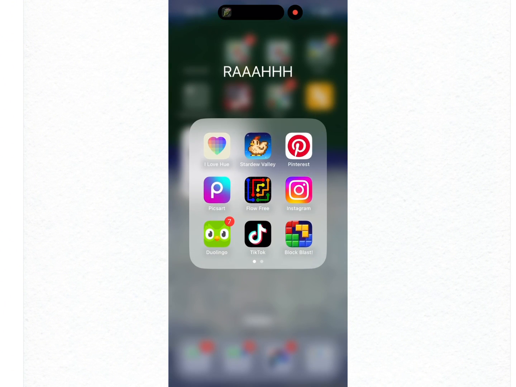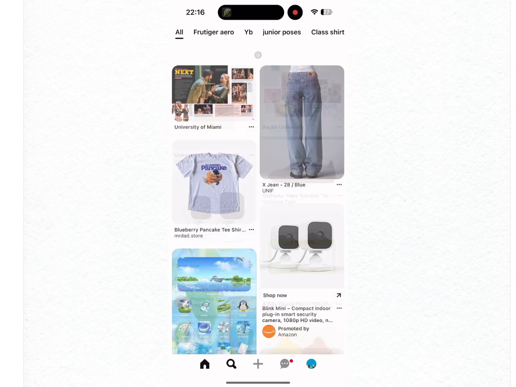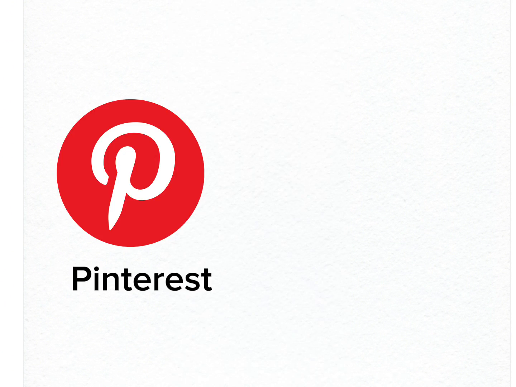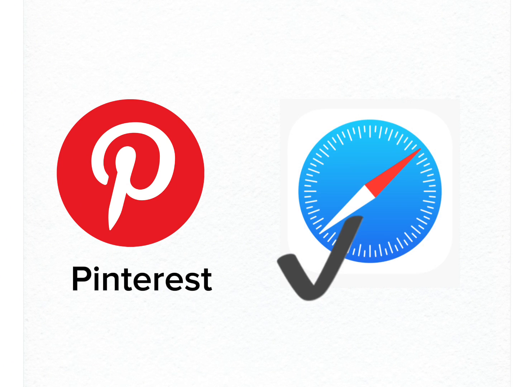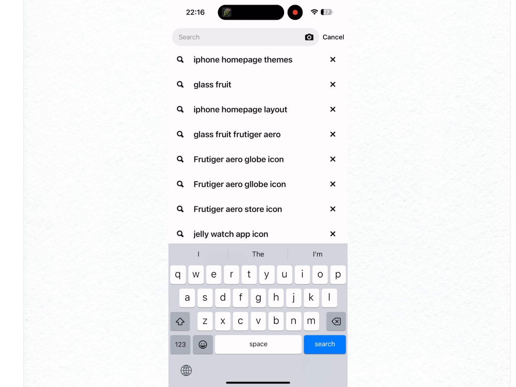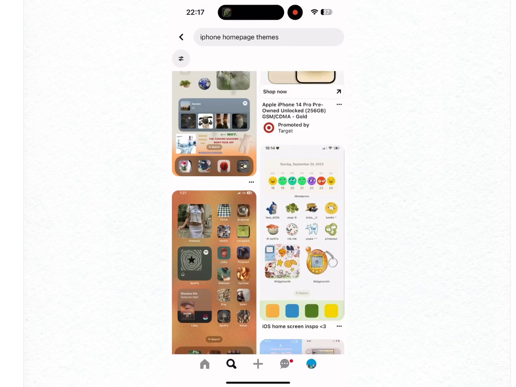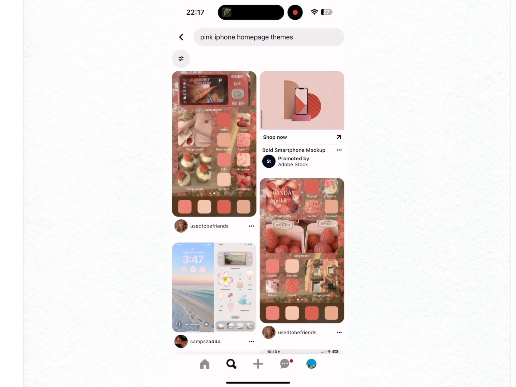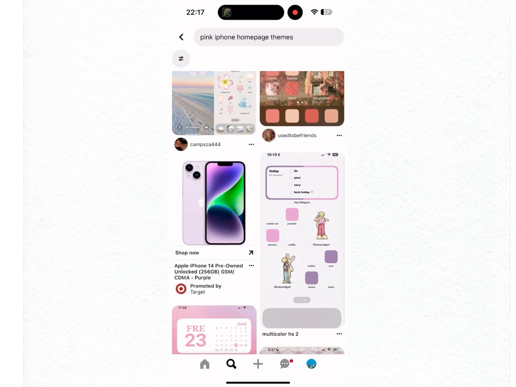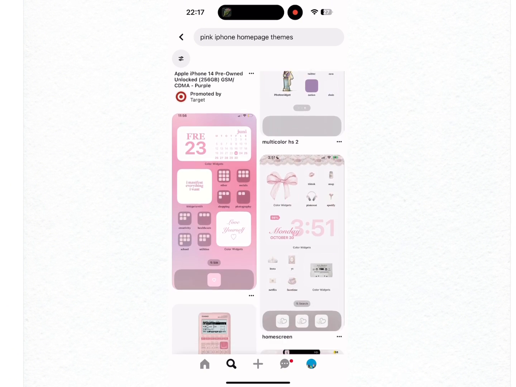First, you're going to want to look for inspiration so that you know what you want your home screen to look like. I recommend using Pinterest because the results are usually better, but any search engine will do. So you can search up things like iPhone homepage themes and some results should come up, but if you want something more specific, you can add adjectives like pink or certain aesthetics like Y2K.